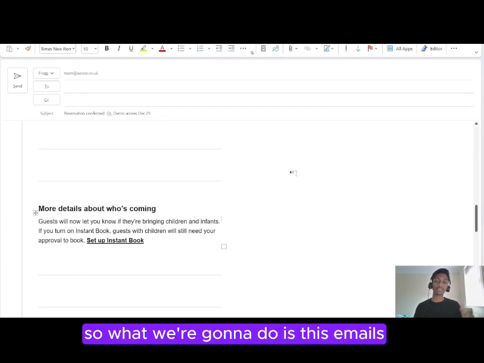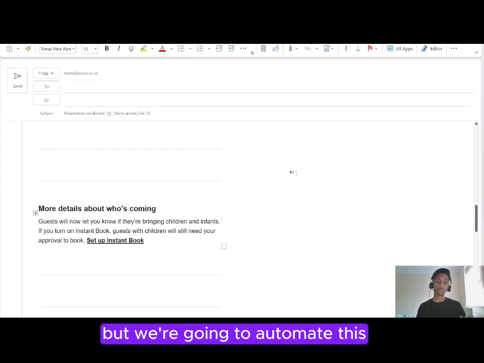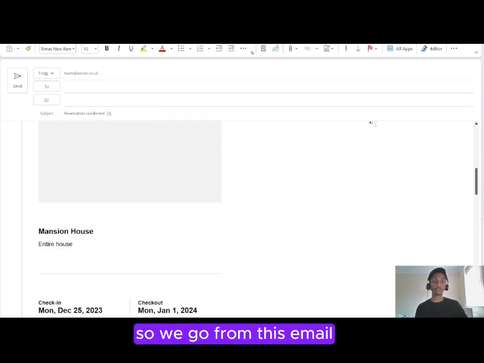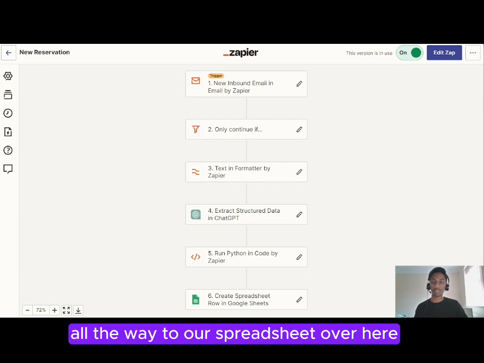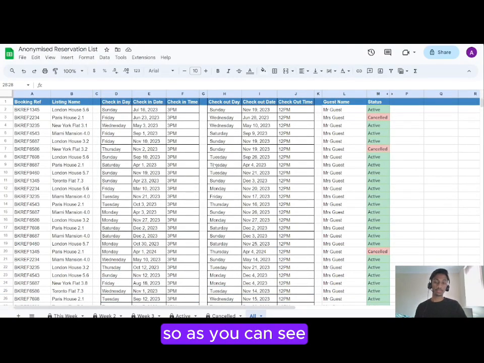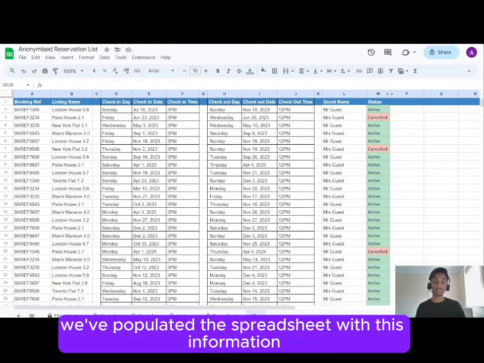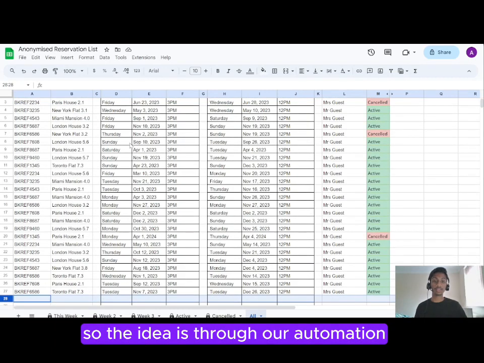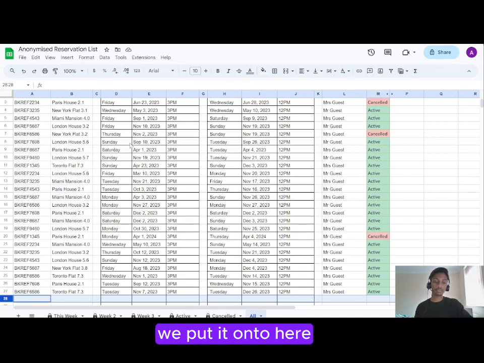This email is just a normal notification email. It might well have been ignored, but we're going to automate this, so we can go from this email all the way to our spreadsheet over here. As you can see, we've populated a spreadsheet with this information. The idea is that through our automation, every time we get a new email, we put it onto here.